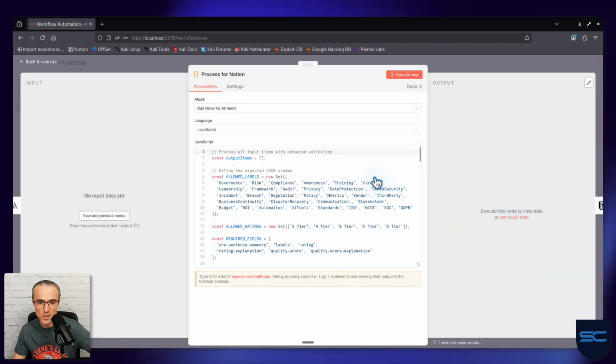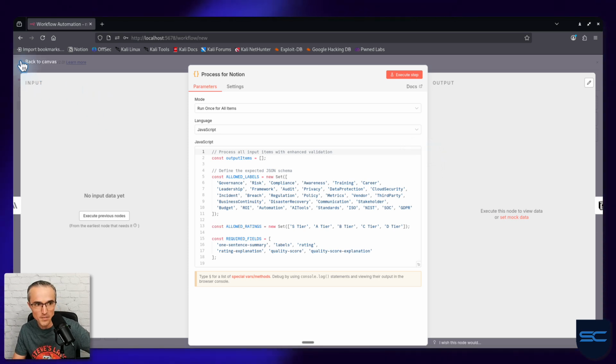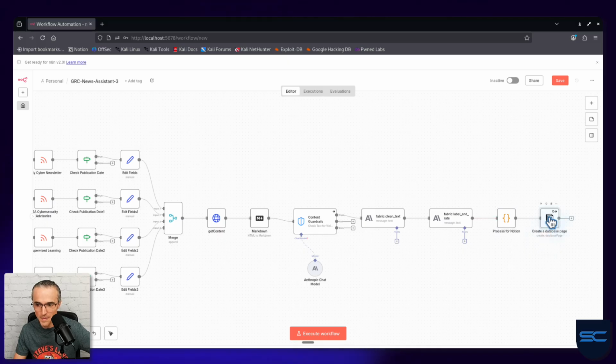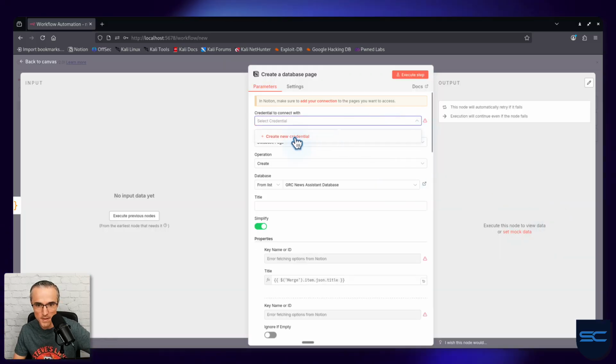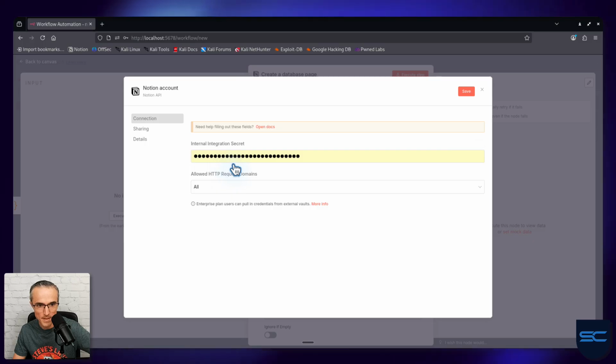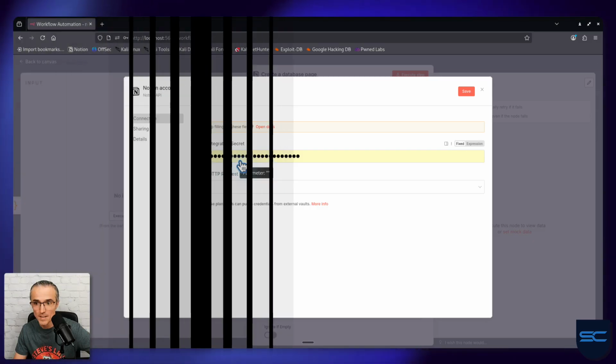There's a code node that does some processing to help it get into an appropriate structure for the Notion database. And then there's the Notion database itself where we need to put in our credential. So let's make that. Notion API. I'll grab that from my password keeper and be right back. Give it a test.